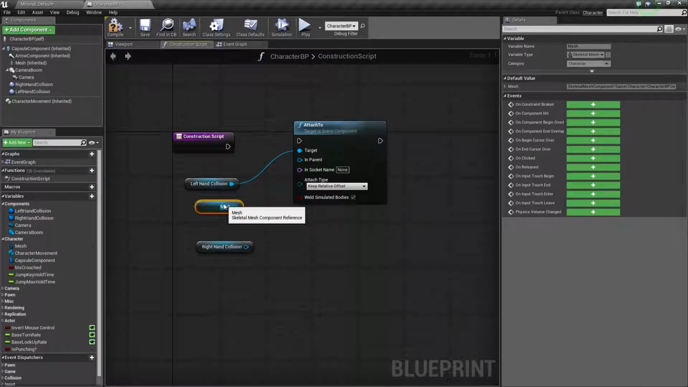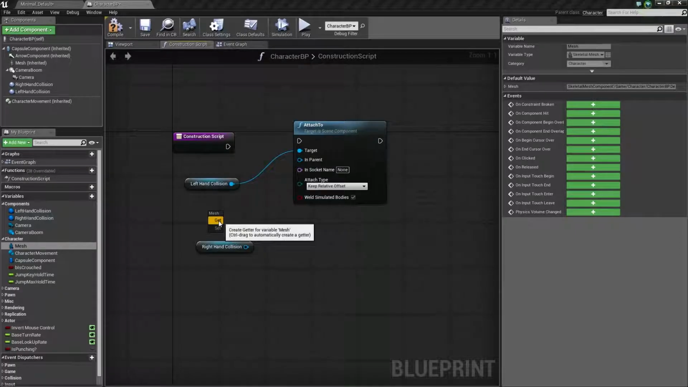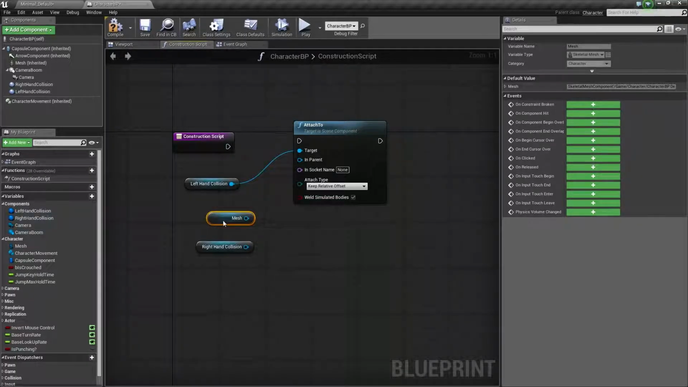Actually, I don't know if you need to hold Control. Let me just check that really quickly for my own personal. Yeah, I guess you do. Still going to give us a getter. Hold Control and drag it in, and then connect that as the parent, so the in parent. And it's asking for a socket name. Now we can use a bone name as well.